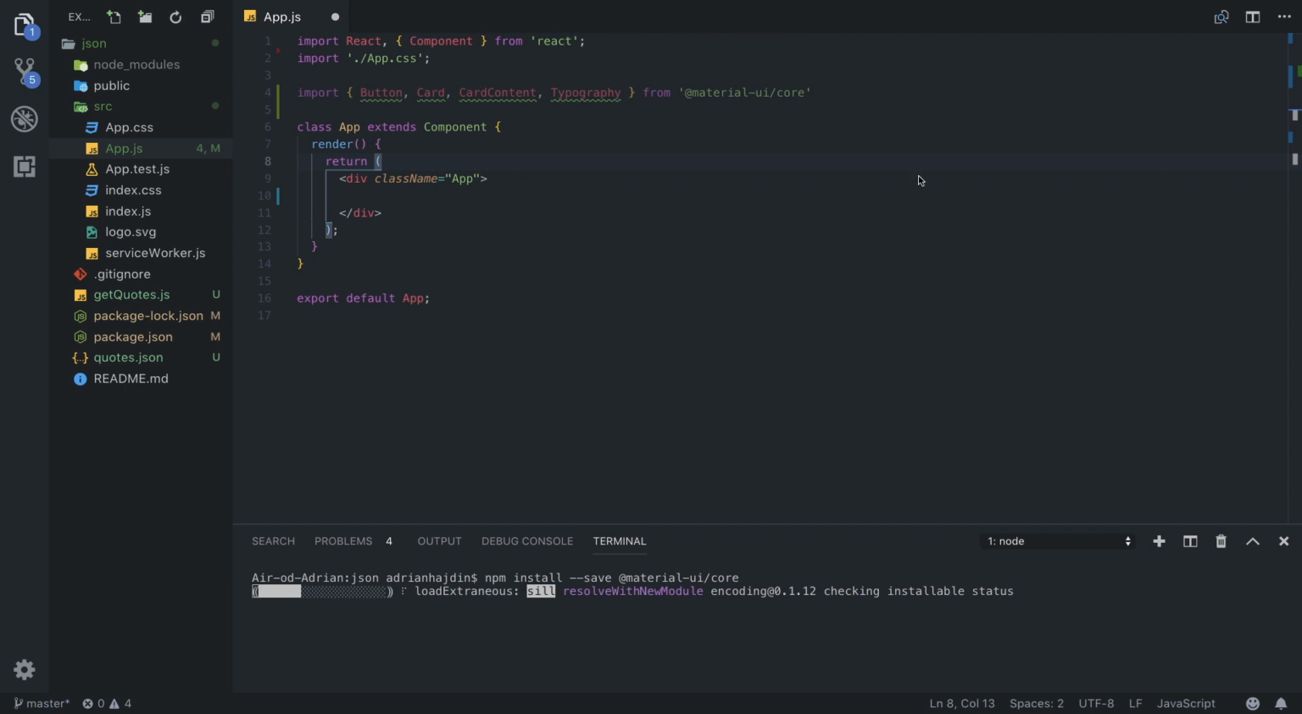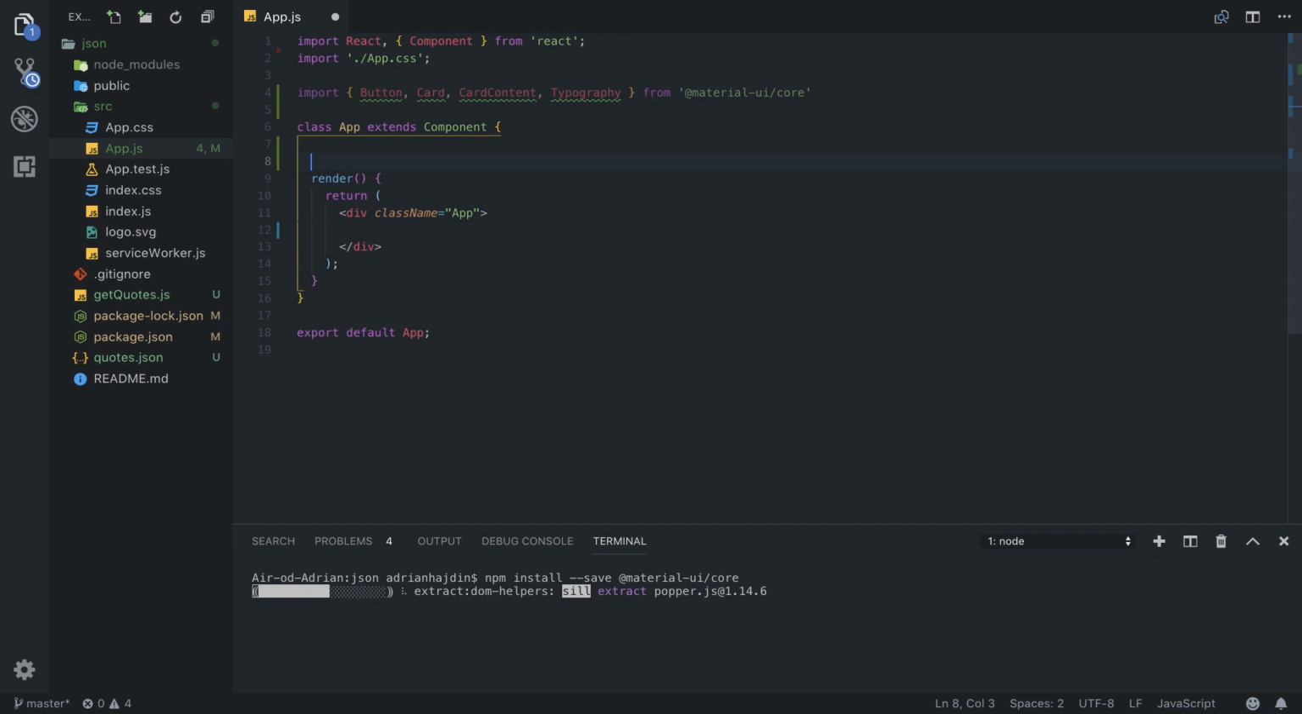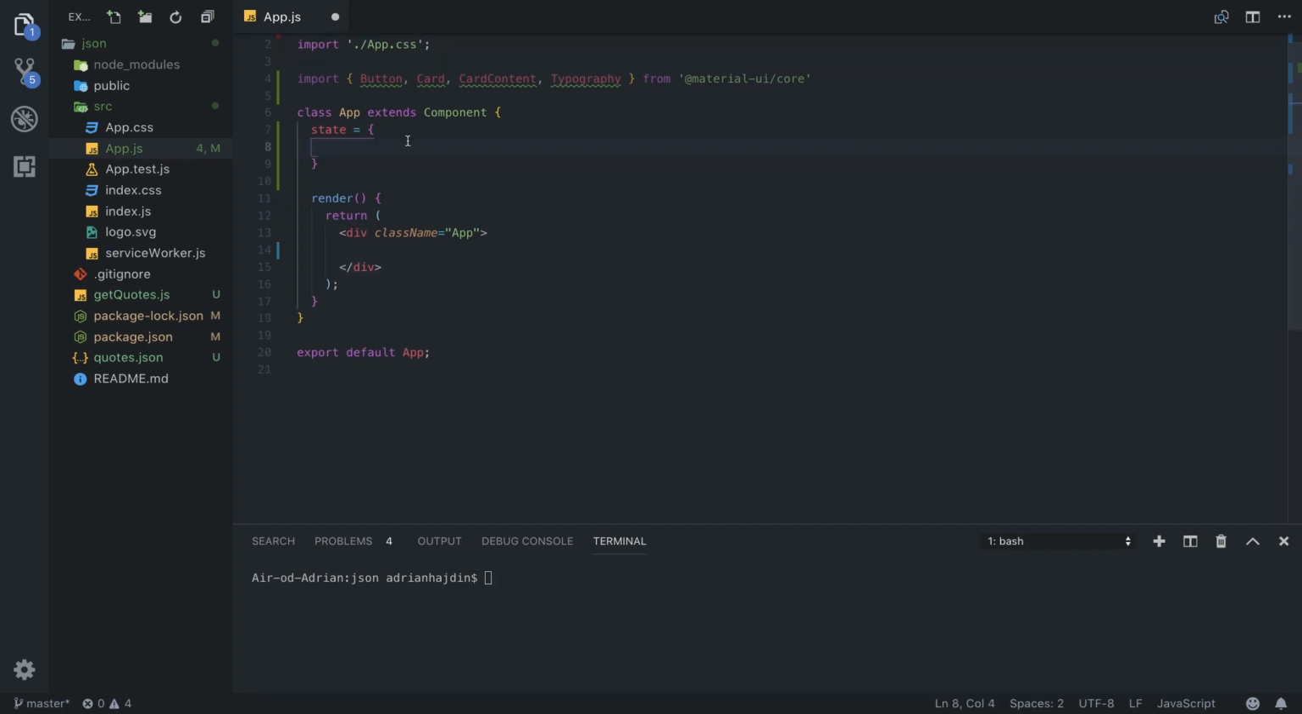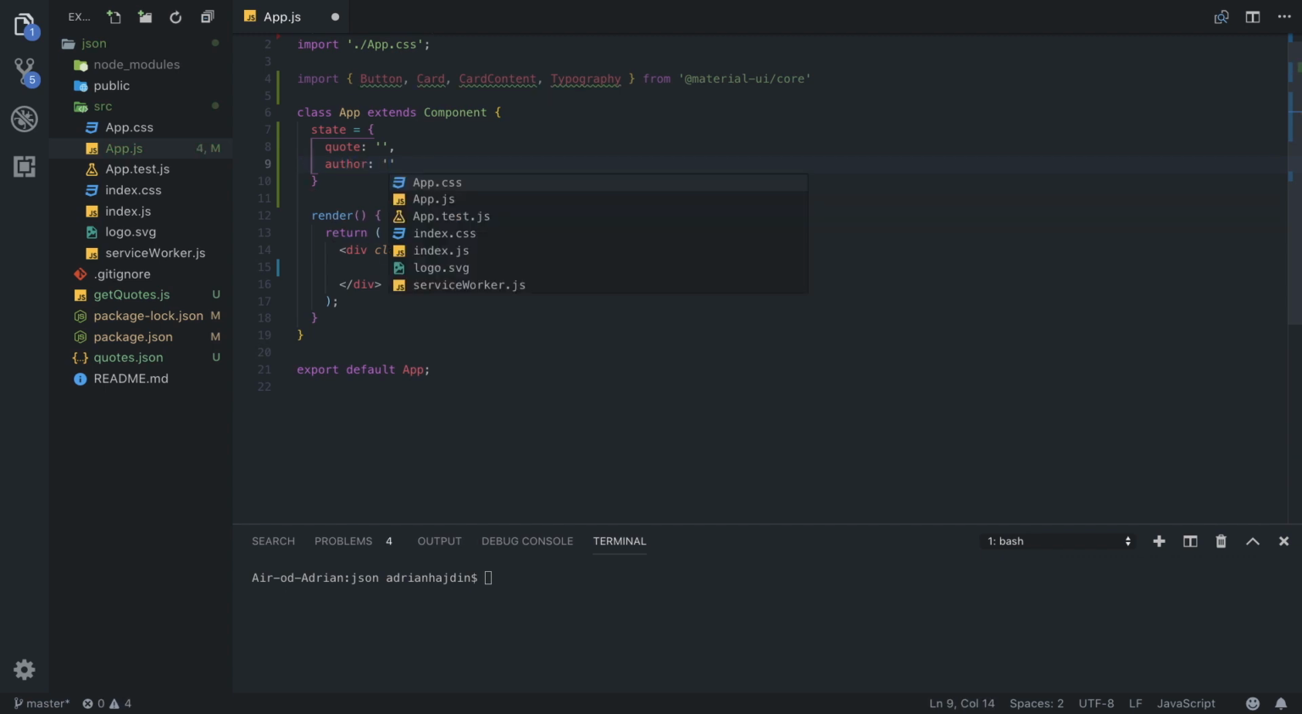And now we can start handling the logic. First, we'll specify the state of our app. So we'll have one object called state that is going to be equal to an object containing a quote that is going to be equal to an empty string at the beginning, and an author that is going to be equal to an empty string again.